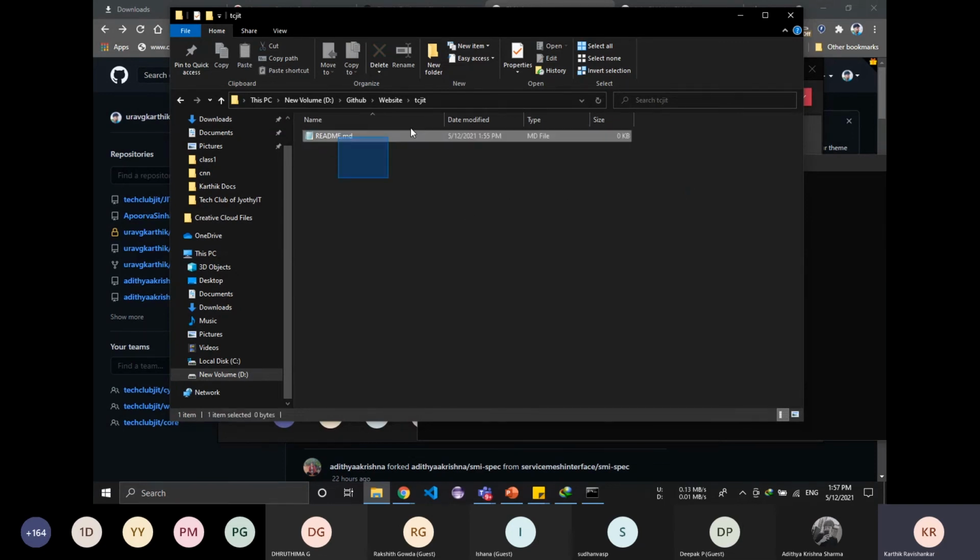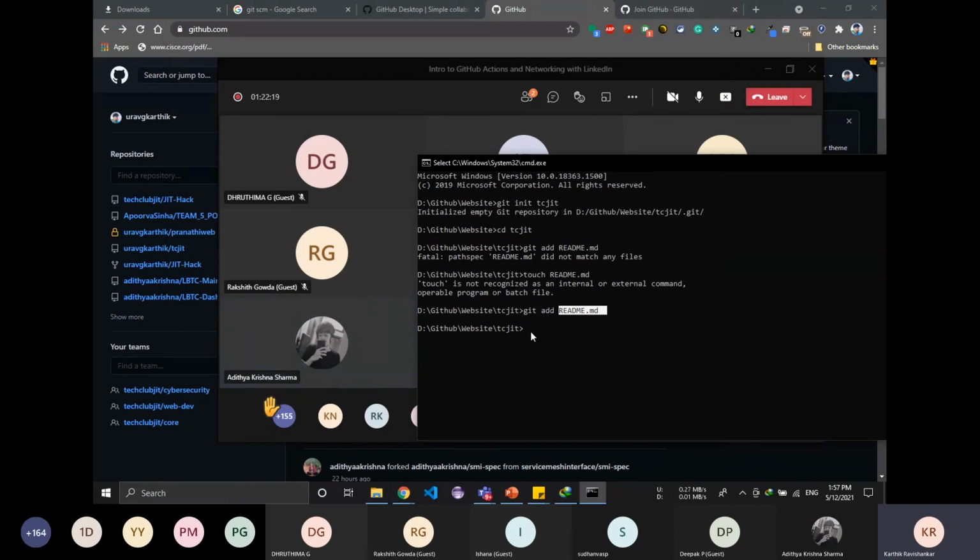Since we created this file, we are going to stage this change. As I mentioned, staging is just recording all the changes that we're going to make. So what comes after staging? The next step is commit. So git commit -m. The -m is nothing but the commit message. Every time I commit, I'll have to give some commit message. So I will just say my first ever commit. Let's see if that works.